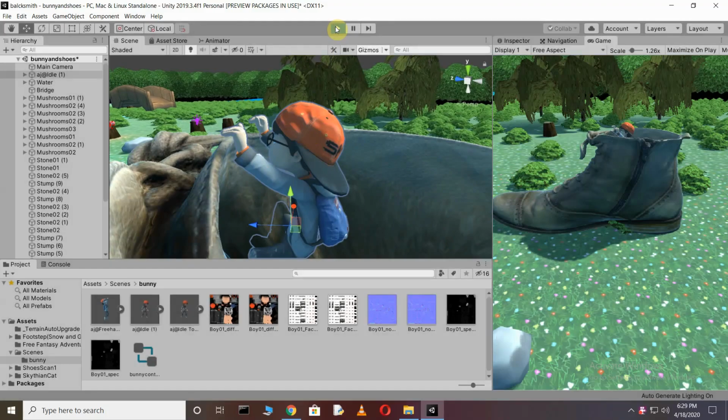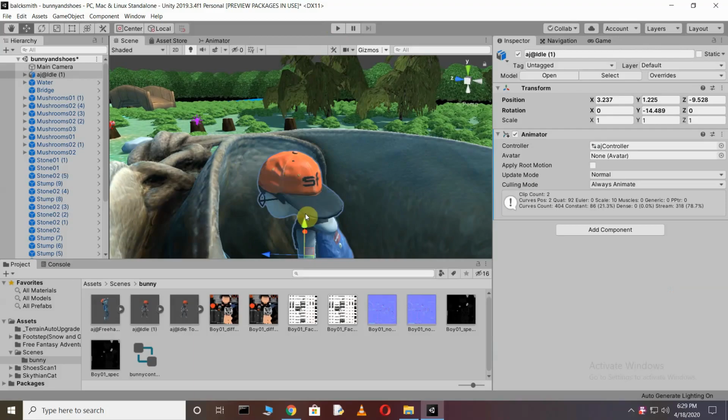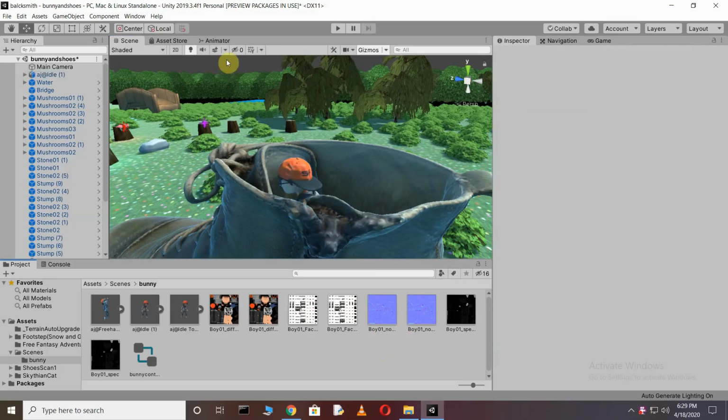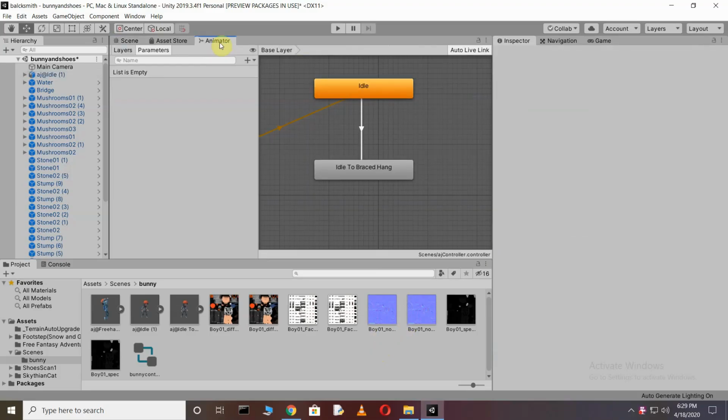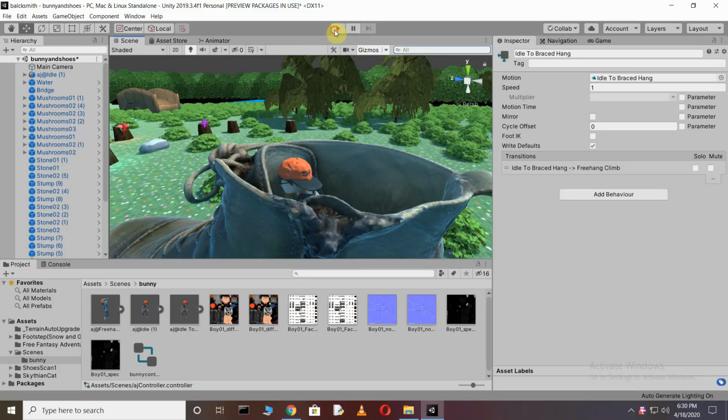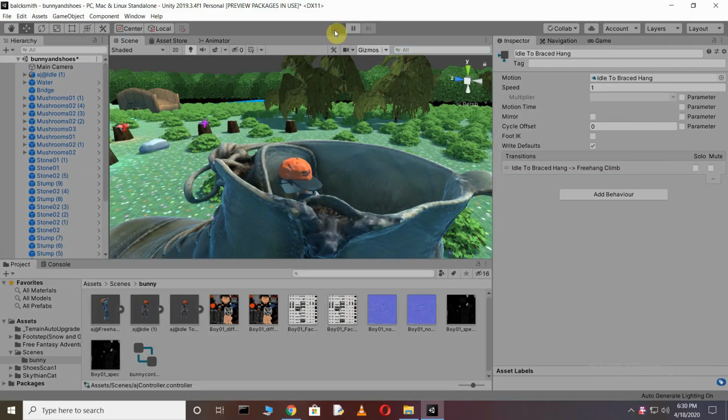Again just go back and change its y position, drag it downward, and again go back to the animator and add this freehand climb animation clip, and make a transition to it. Now just go back to the scene and again press play.